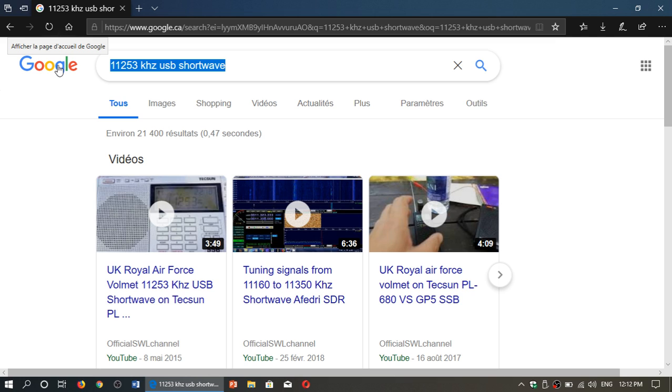it correctly. Frequency, kilohertz, and it's important to put kilohertz, because 11253 could be many things. It could be a model number for some kind of device. It could mean something in some other types of hobby or whatever. 11253 on its own doesn't mean anything. When you add the kilohertz to it, now it tells Google, okay, 11253 is a frequency. And of course, by adding shortwave, we're actually pinning it down to, oh, it's in the shortwave spectrum. And the USB also adds more information.